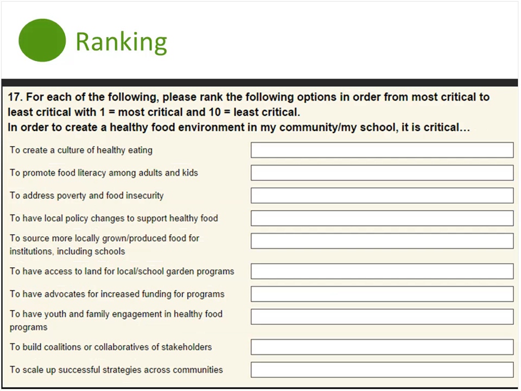SurveyMonkey and other online survey tools have the ability to set up ranking questions. Here, respondents are asked to rank each of the 10 statements, where 1 equals the most critical activity needed to create a healthy food environment and 10 being the least critical. Rankings instead of scales are a good choice when you need to get some sense of prioritization.